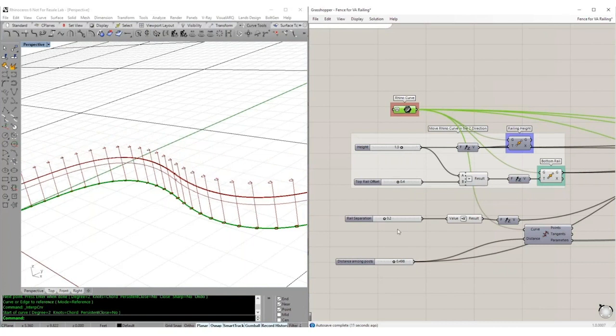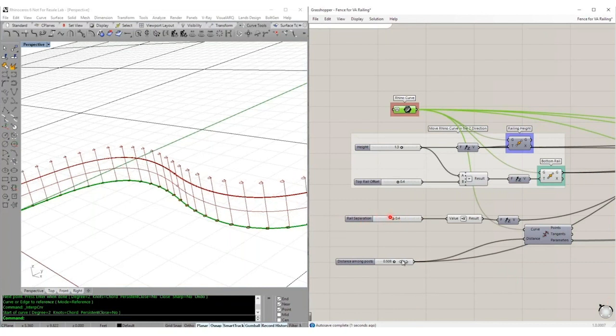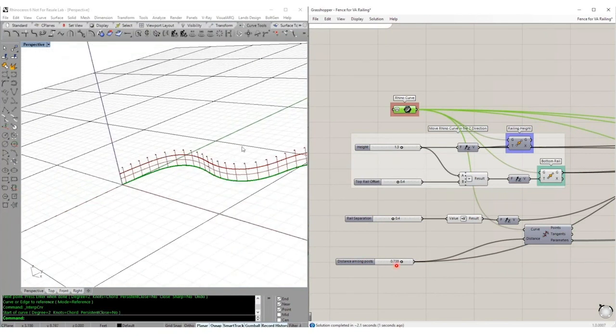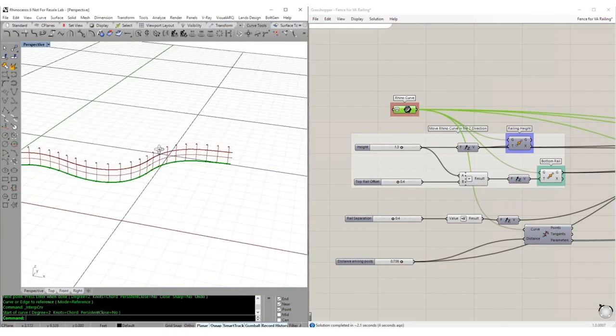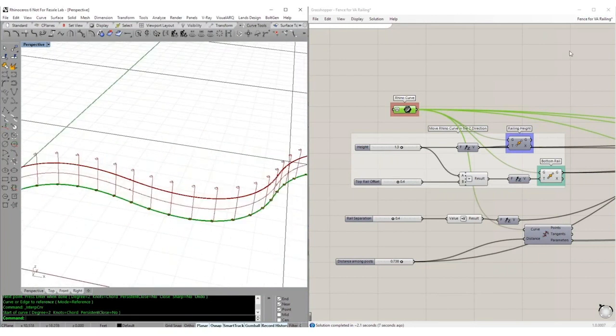Bear with it, it's a little slow. I have to render all of that. Changing the rail separation, you can also change how granular you can get. You can see the rail separation over here is units of 0.4, whereas distance among posts, you can go down to 3 decimal places away. So you can see that kind of updating in real time.